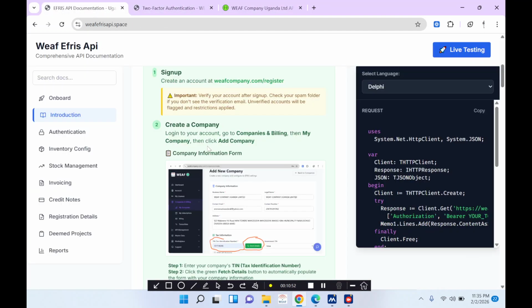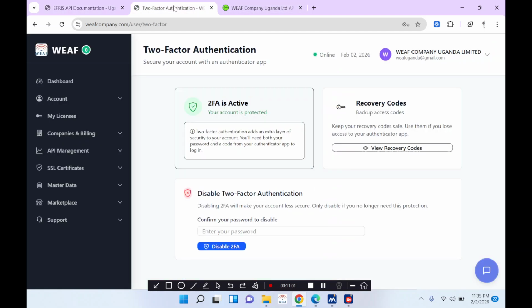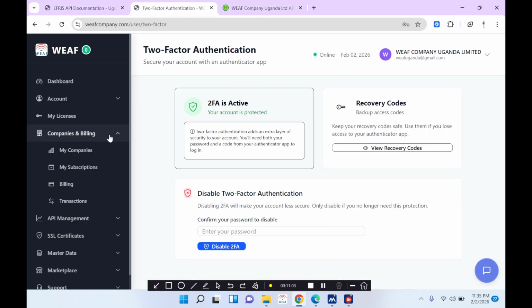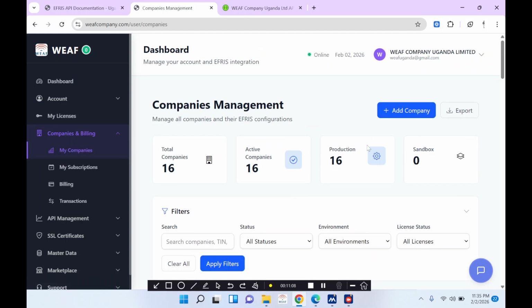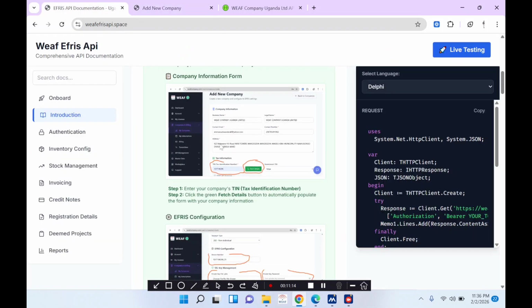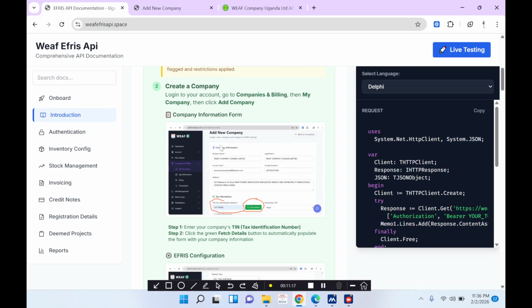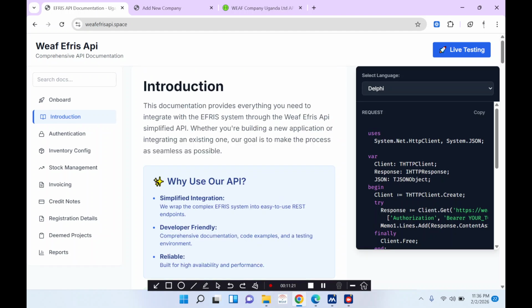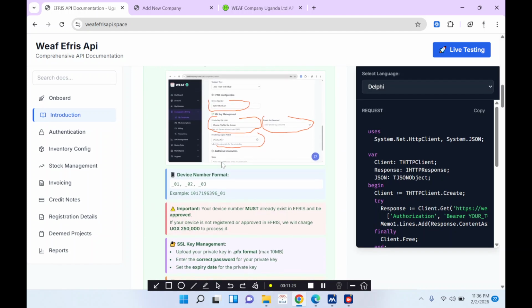documentation. It says log in to your account, go to companies and billing, then my companies, then click add company. So we come to company and billing, we come to my accounts. Under my accounts, you go ahead and click on add company. So the next step says, this is a sample. Okay.